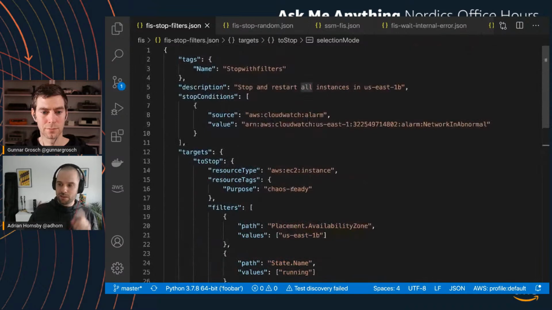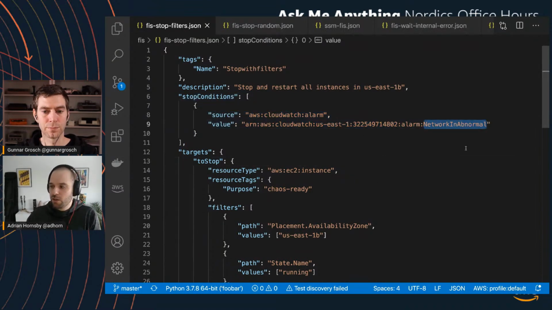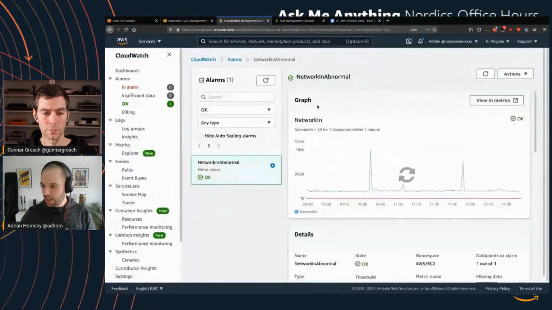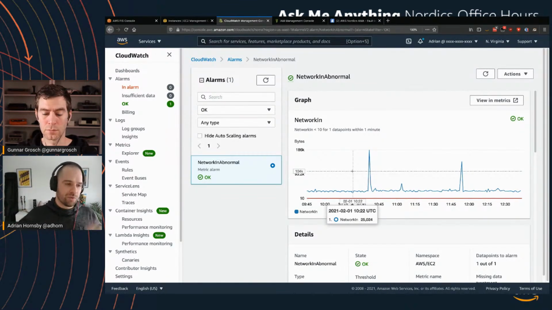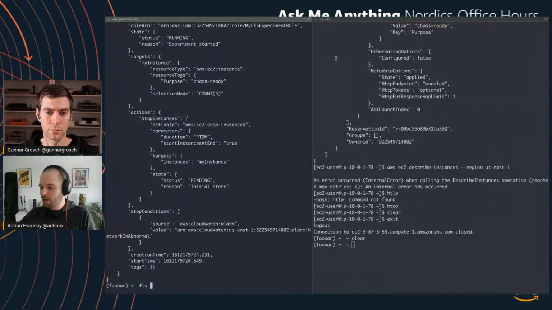Now a slight difference here is that I have a stop condition defined, and my stop condition is a CloudWatch alarm, which is called network in abnormal. And I can show you quickly what that is. So this is my CloudWatch alarm, and basically it monitors an aggregate of all my network traffic from all my EC2 instances, right? So if there's no more network traffic at all, it stops the experiment. It means that something terribly wrong has happened. Okay. So that's basically how we define a template.